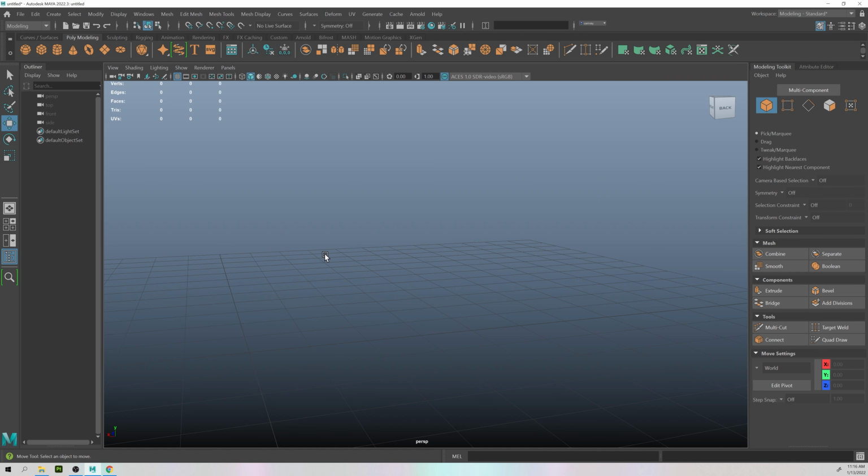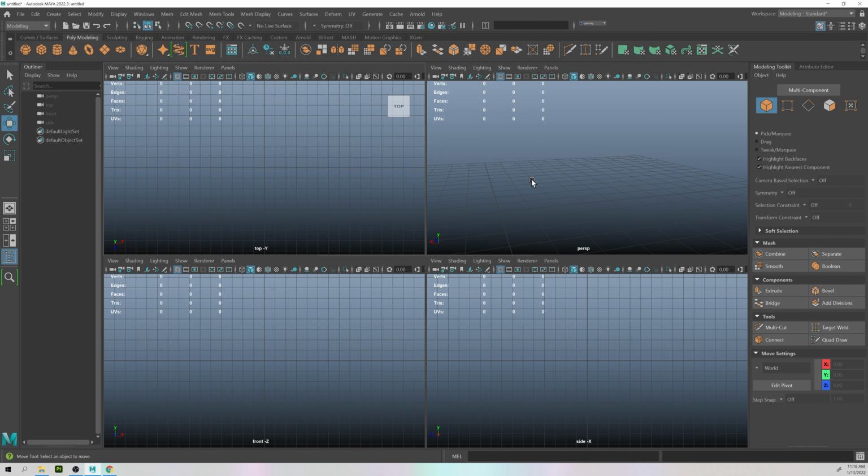If you hit spacebar, don't hold it down, just quickly hit it, you will change from your single camera view to having your orthographic cameras. Orthographic cameras don't show any perspective.